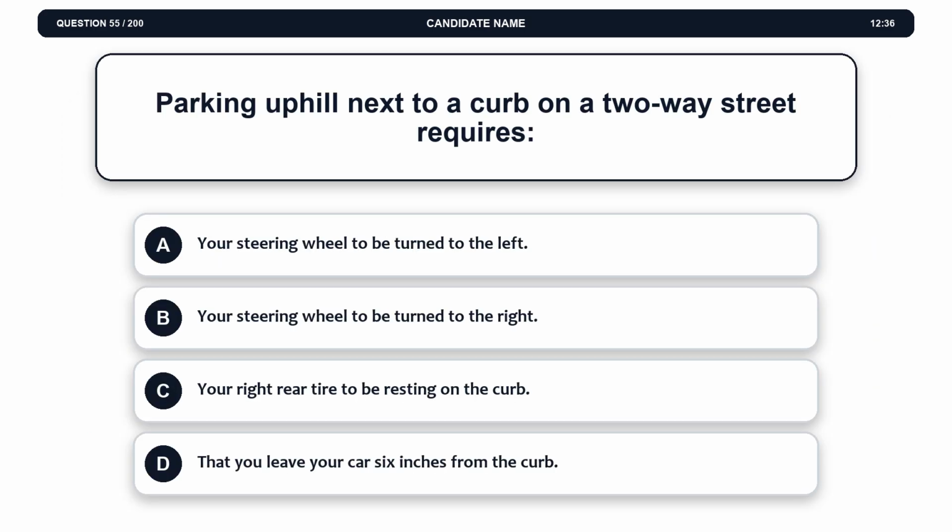Question 55. Parking uphill next to a curb on a two-way street requires: Option A, your steering wheel to be turned to the left. Option B, your steering wheel to be turned to the right. Option C, your right rear tire to be resting on the curb. Option D, that you leave your car 6 inches from the curb.